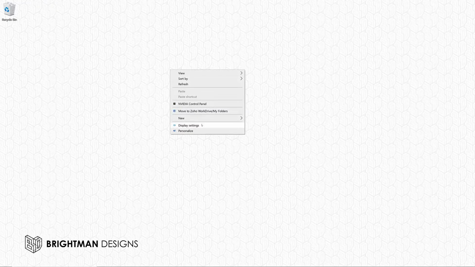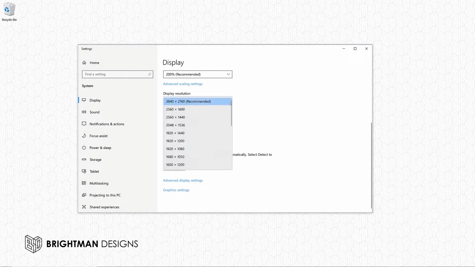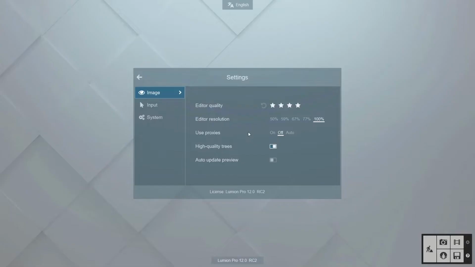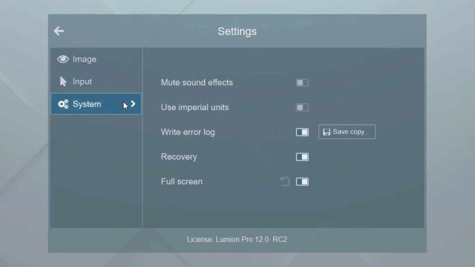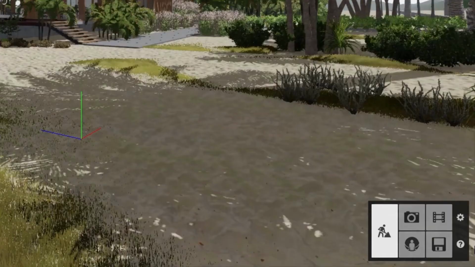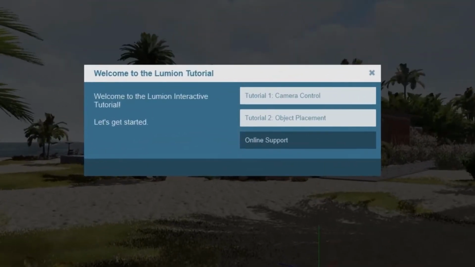Ultra-wide or 4K monitors can put a drain on your system, so you may consider switching the Windows screen resolution to 1920 by 1080 to lighten the load, or to simply resize your Lumion window. Proxies are lightweight replacements for heavy objects that drastically improve performance and navigation. Let's turn them on so we can see them in action later. Input and system settings let you further customize your Lumion experience. Click back to return to build mode. One last tip, hovering over the question mark button overlays the screen with some helpful tips. Clicking on the question mark while in build mode will start Lumion's built-in tutorial.